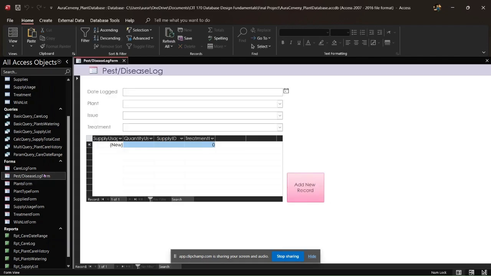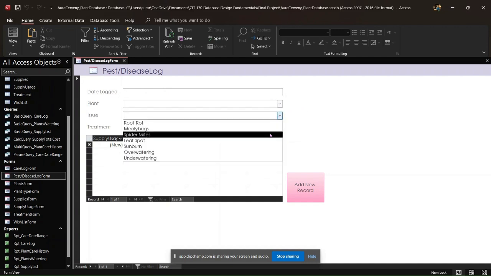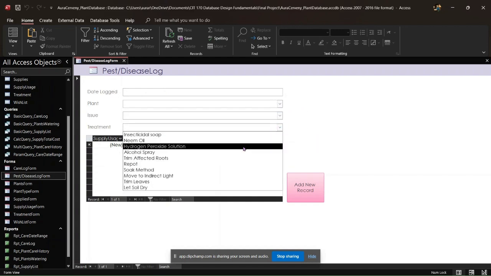Then I have the pest and disease log, and here you can track the date that it was logged, the plant, the issue, and the treatment it received. So plant, some issues you can choose from, and treatment.